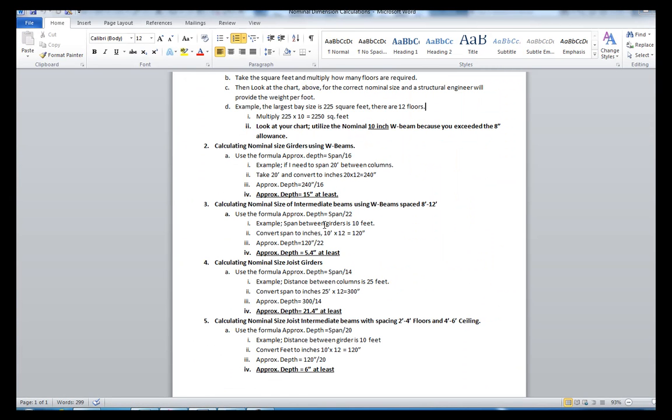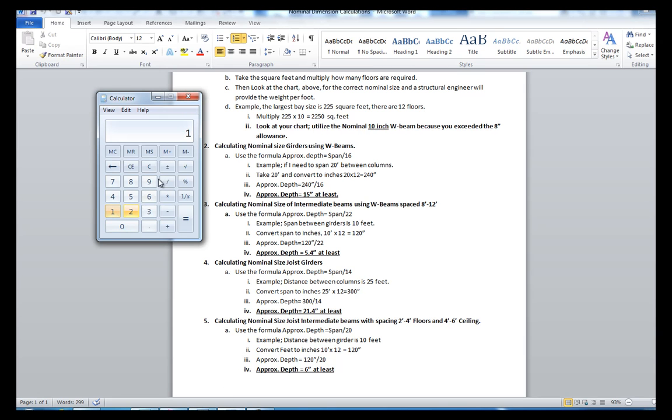Remember, this is span divided by 22. So first you take the span, which is 20, and you got to turn it into inches, which you have to times it by 12. So again, 12 times our 20, which would be 240. Okay, 240, just making sure.